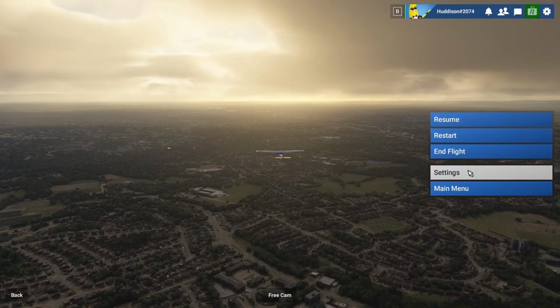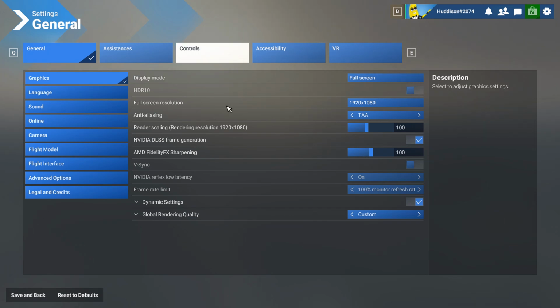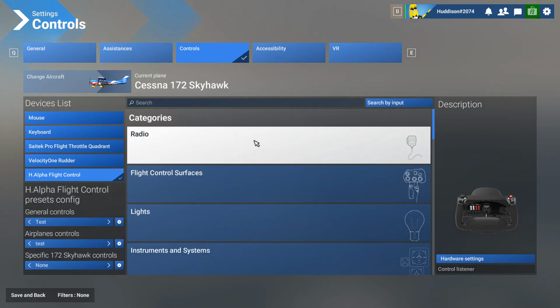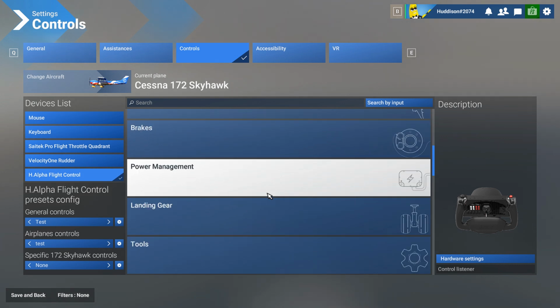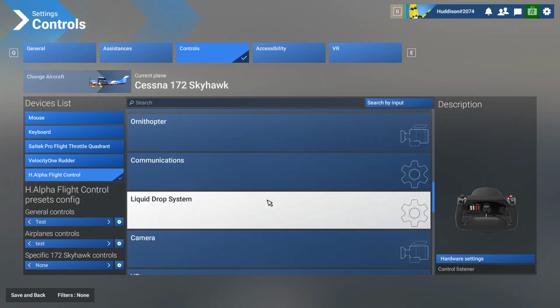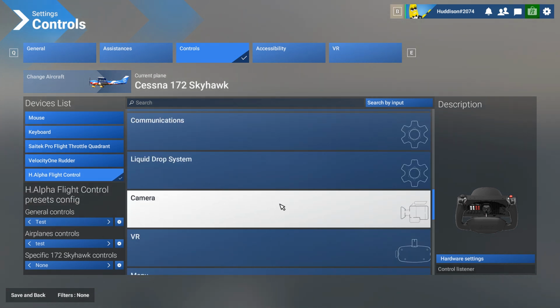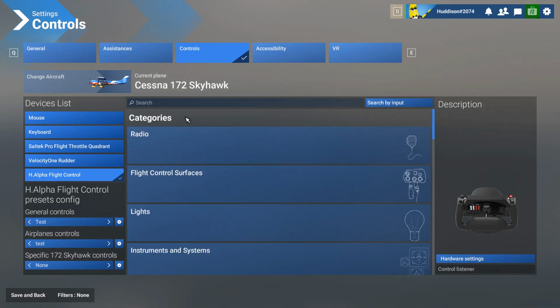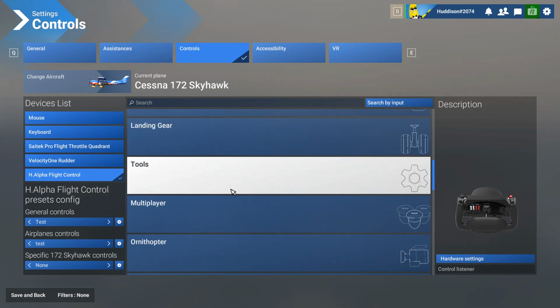So go to settings, controls, and I'm going to select my Honeycomb XPC yoke. This is the one I'm using. I'll just let these load in. What I've done, well, first thing you want to do first, have a keyboard connected for this. You're going to have a much easier time. So if you're on Xbox or PC, go to camera. So in these categories here, let me just go slowly. Go down to camera.